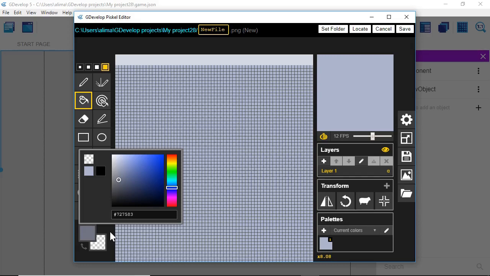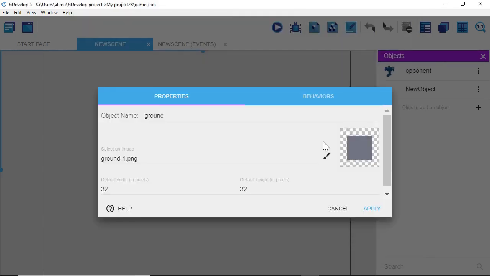I'm going to go to where we see new file. I'm going to name this ground. And then I'm going to click save. And what we did just by doing that was we made this graphic that we're going to use to make our platform. Now we're going to go to behaviors.